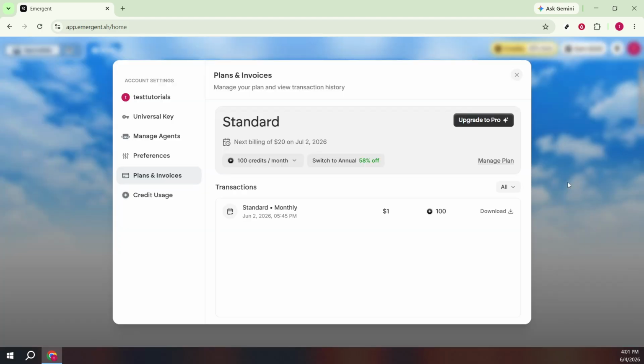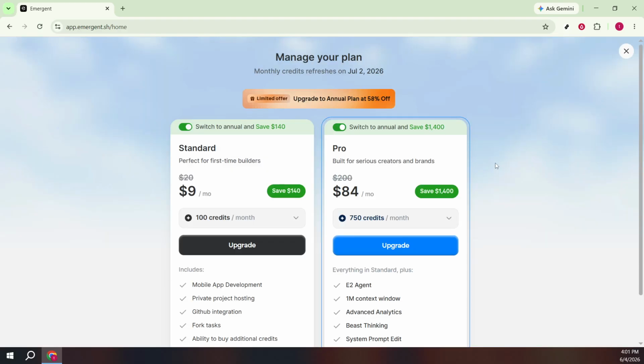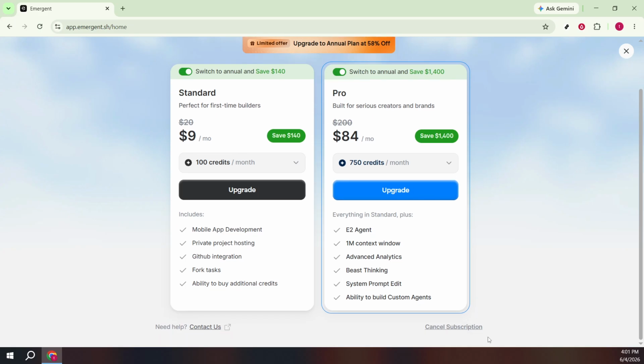In some cases, you'll be taken into a separate billing or subscription portal. If you see another Manage Plan button inside that portal, click it again to open the full plan details. On the plan page, scroll to the bottom if needed and find the Cancel Subscription option. It's intentionally placed toward the lower part of the screen to help prevent accidental cancellations. Click Cancel Subscription to start the cancellation flow.